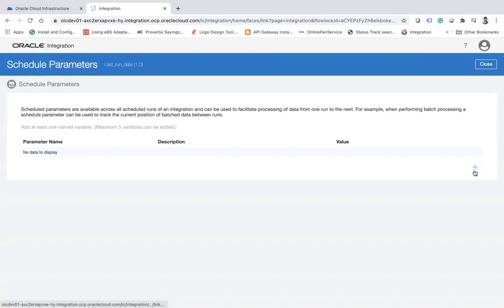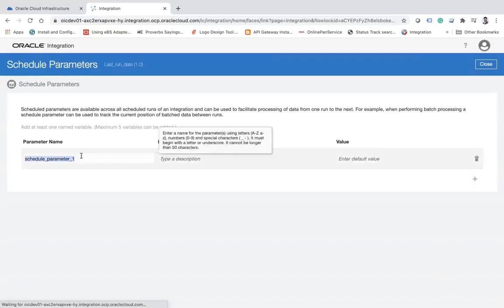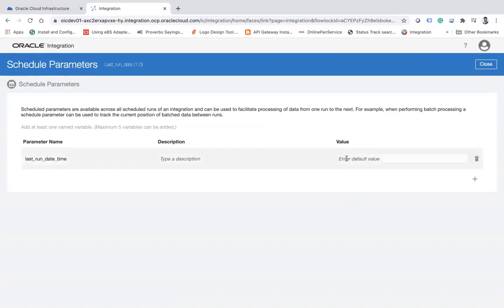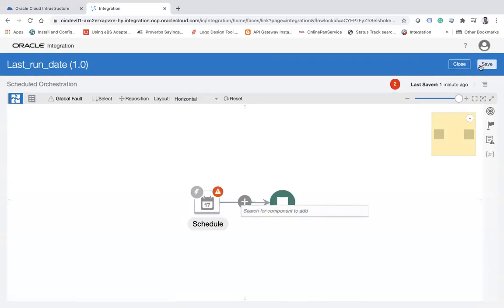So let's say I want to create one variable and the name of this variable is last run date and time. Okay, I want to keep the default value as blank. And whatever value you want to give, you can give as a default value. Close.